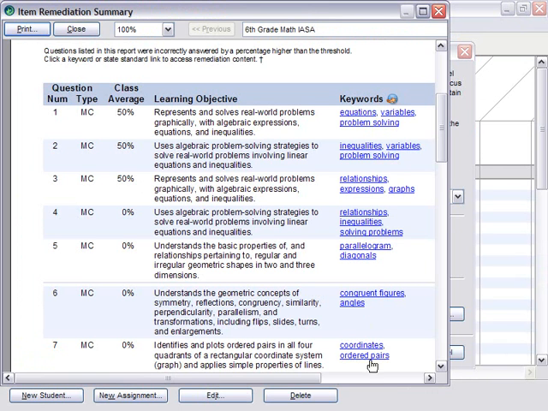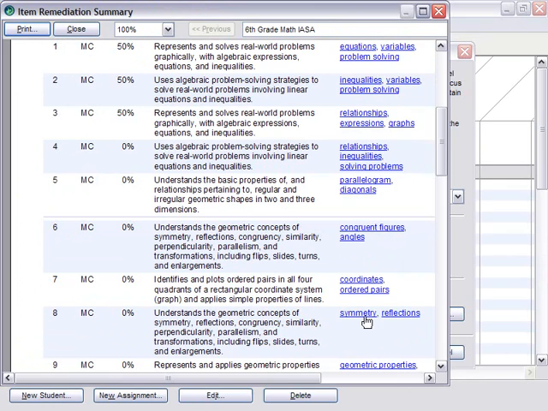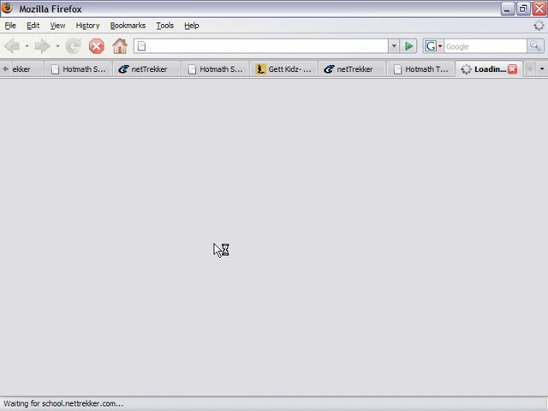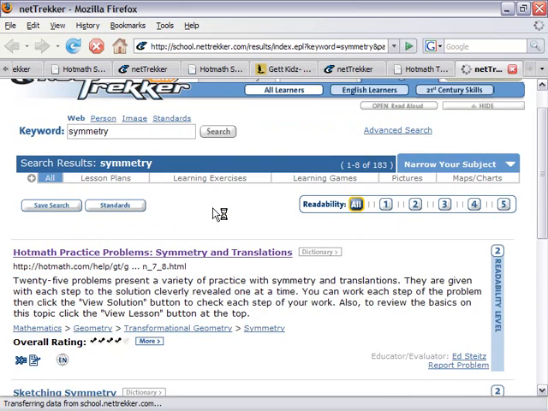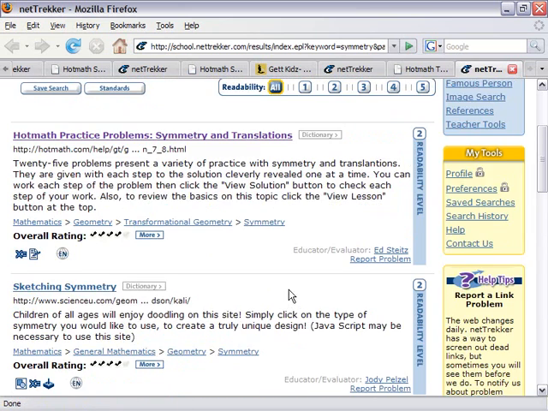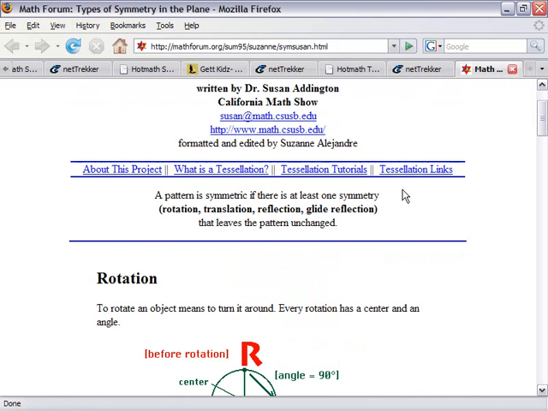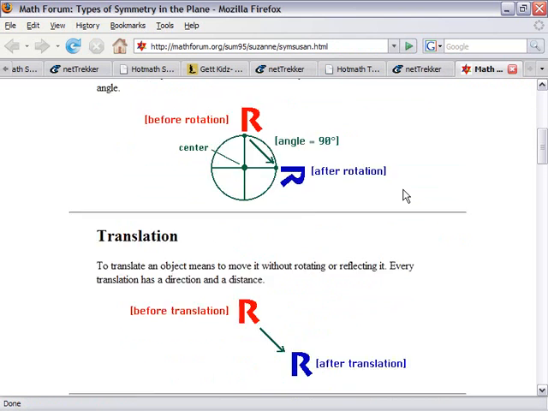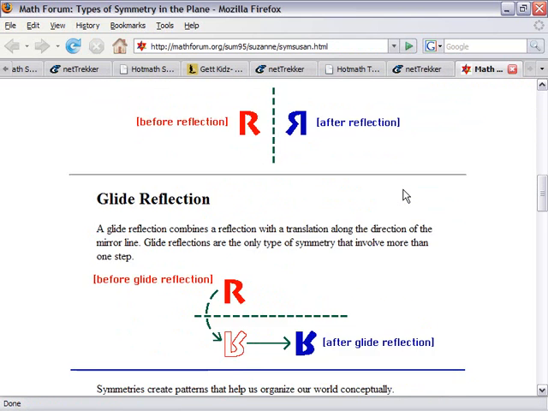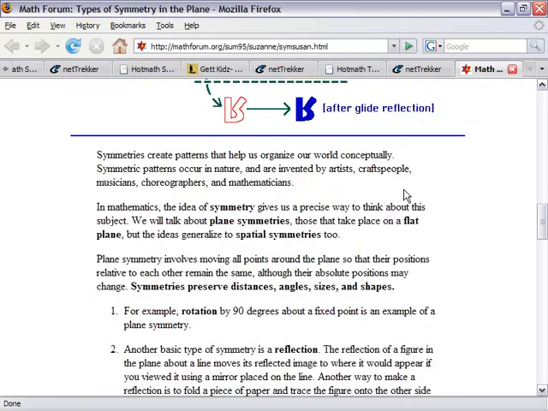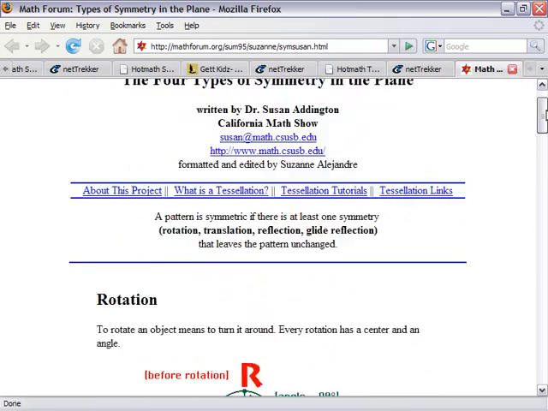Now we can go and find another keyword. Check out what NetTrekker websites come up for symmetry. You can also see that there are some key icons that let us see if there are learning games or activities, pictures and illustrations. I like learning exercises. I think possibly that seeing the information presented in a different way will help students and teachers achieve success.